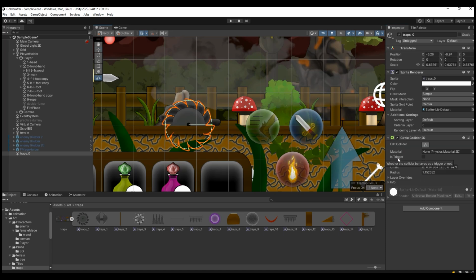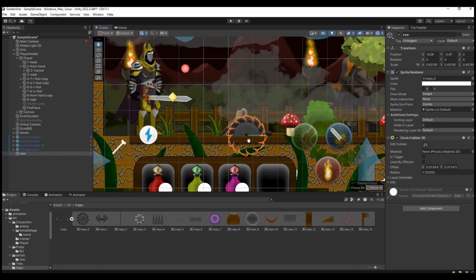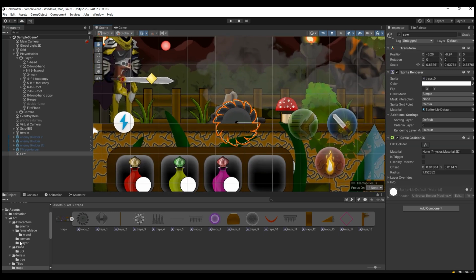Yeah, we can make it a streak or not, and call it saw. Yes, we can animate that, but there's also a way that you can control the movements by the code. So let's also try that.